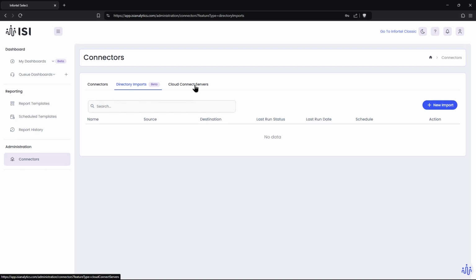Cloud Connect servers. This is used for phone systems that cannot be connected directly via the cloud. Once installed in the customer's environment, we would connect that to that application through this section, bridging our systems to yours.